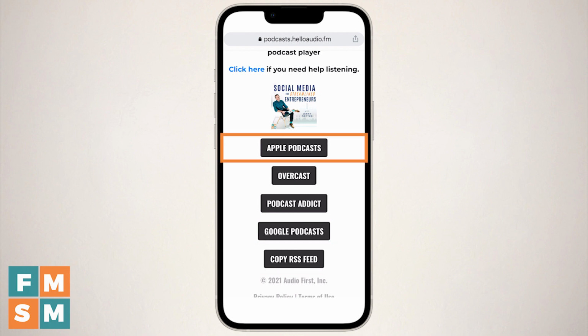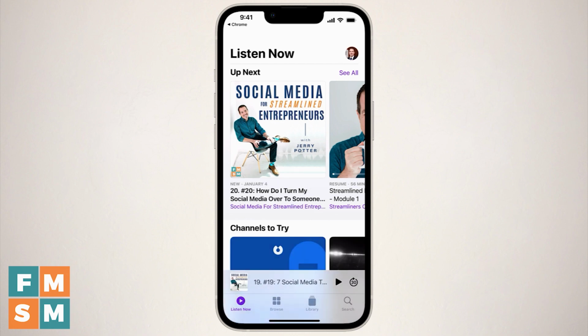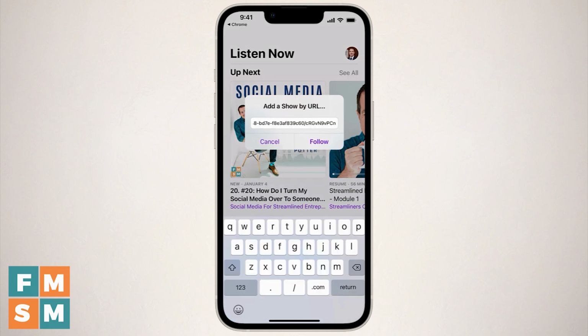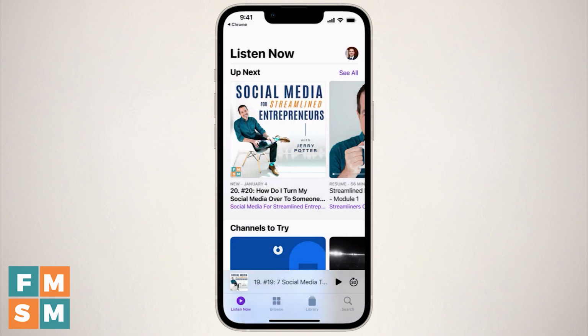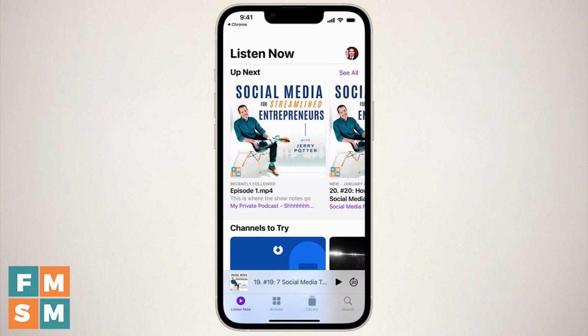So I just tap Apple Podcasts. And since I have an iPhone, it's going to automatically open it up in Apple Podcasts. And it's going to say add a show by URL. And then I hit follow, or your listener hits follow. And then there it goes. It shows up. So that's it. That's all they have to do to add it on their end. And that's how simple this is, even if somebody's not tech savvy. As long as they're a podcast listener, they should be able to subscribe to your private podcast.